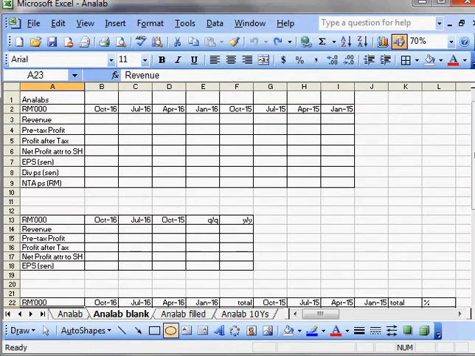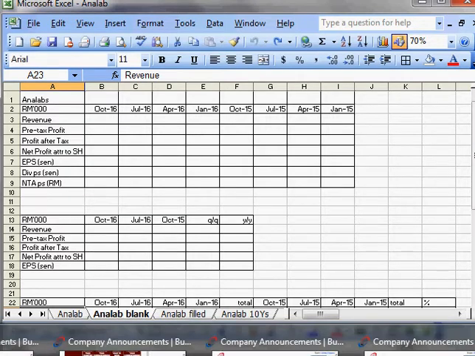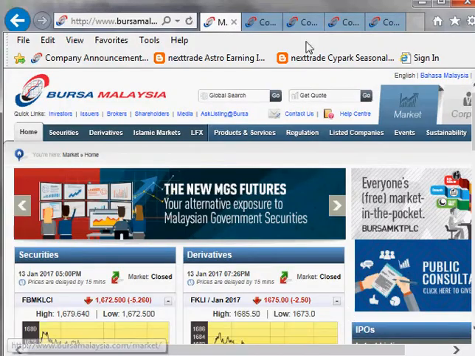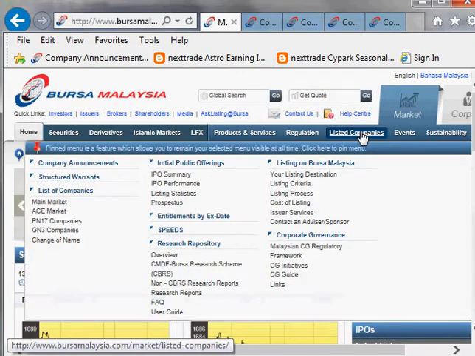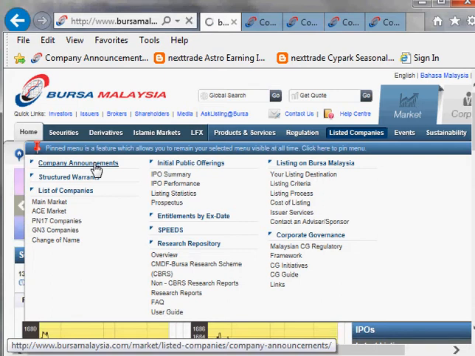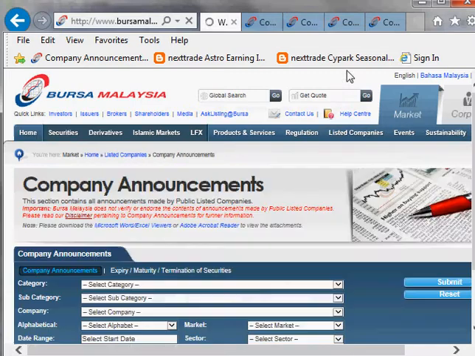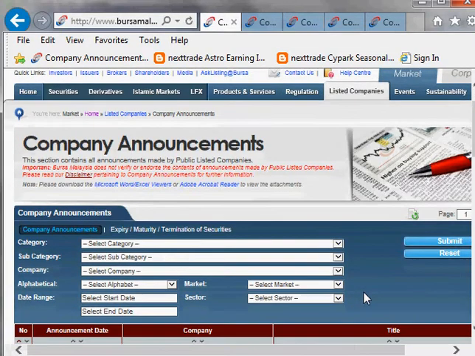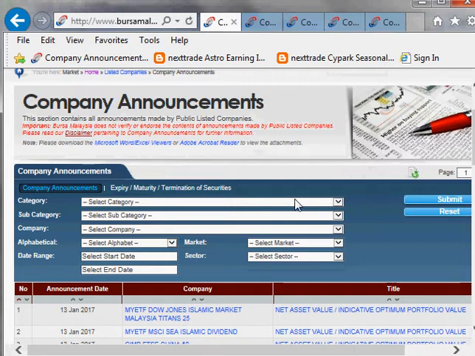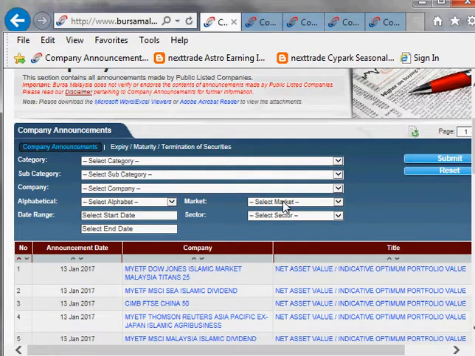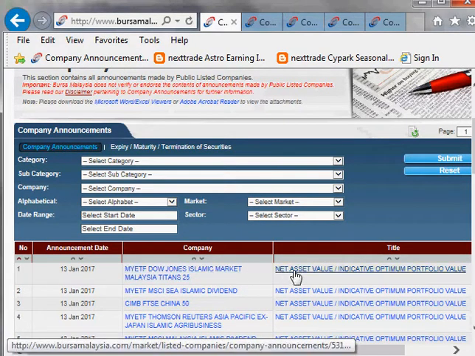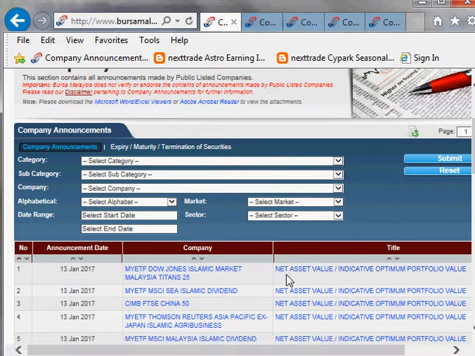So right now we'll move on to the Bursa Malaysia website. As usual, we come to the Bursa Malaysia website, the home page. We bring the cursor to listed companies, and then we click on company announcements, and this will give us all the announcements of listed companies on Bursa Malaysia. It is not sorted or arranged by category, but it is arranged chronologically with the latest announcement on the front page and on top here.